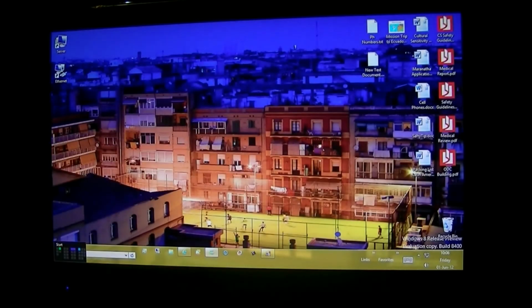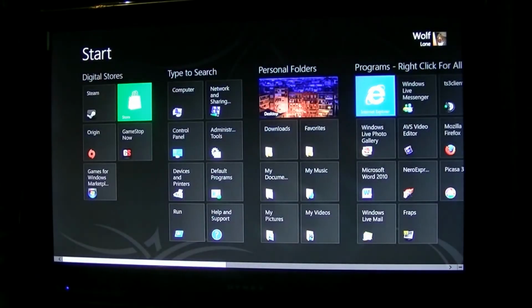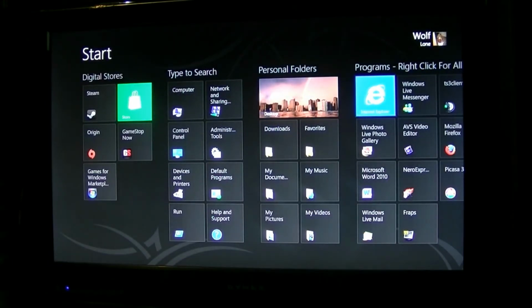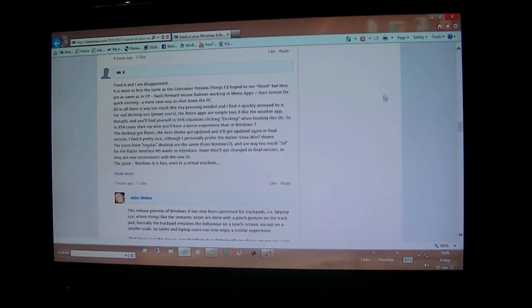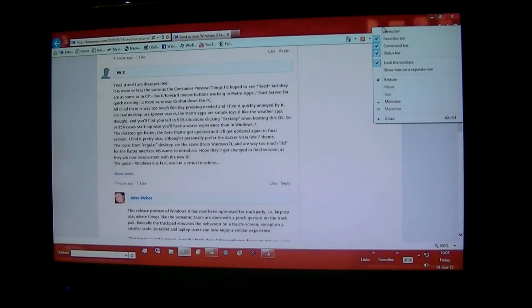Let's bring up the new Internet Explorer. Now this, if I click this, should open up the Metro version, but the Metro version sucks. So clicking it brings up the desktop version. There's a reason why it does that. First of all, this is how I think you should set up Explorer. Once again, a chromeless browser sucks.